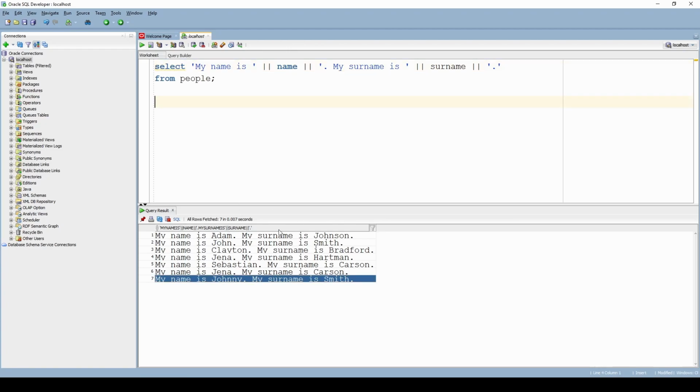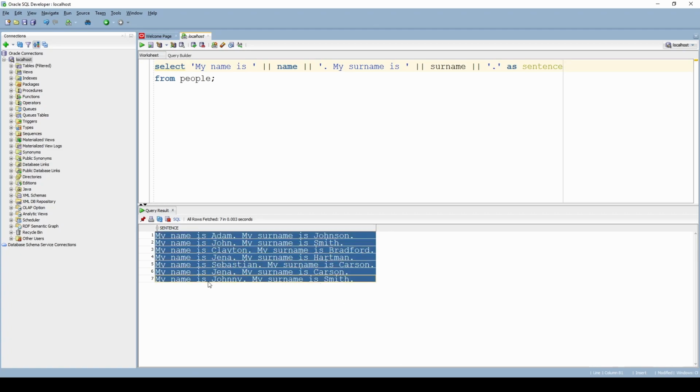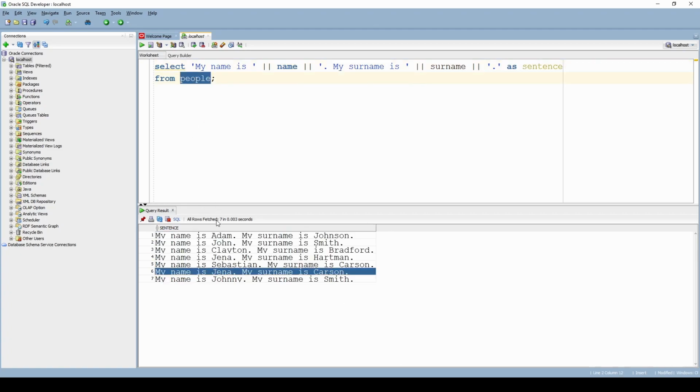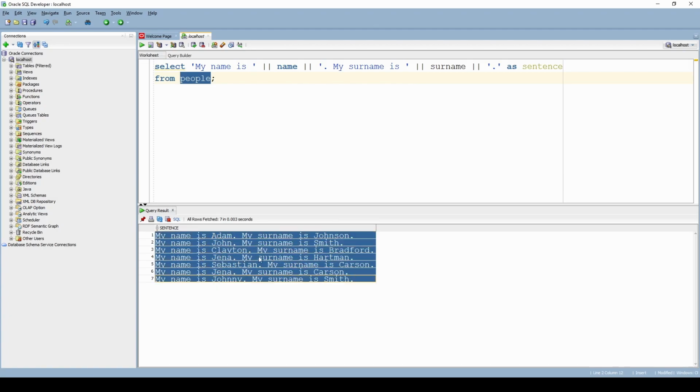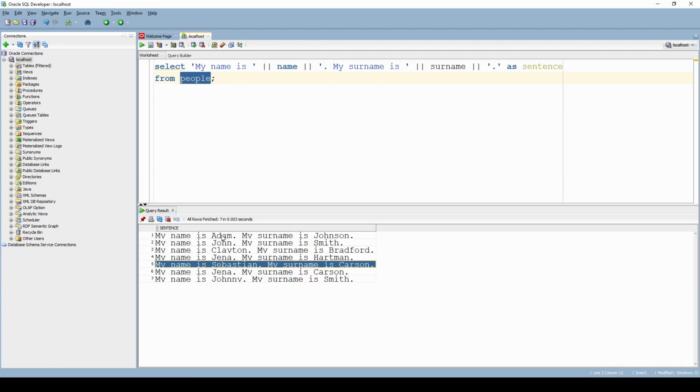Now you can make an alias of this column, no problem. Let's say sentence. So here now you have one column where the number of rows is the number of rows in the people table. And here you have a nice sentence. You can use that to generate some text based on the values in the columns.